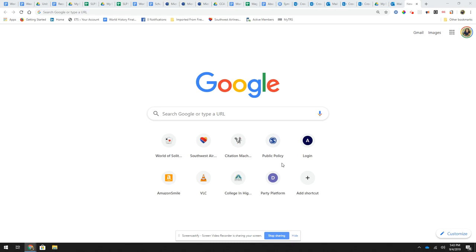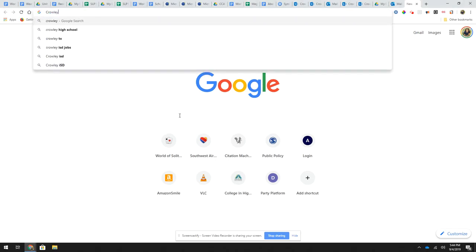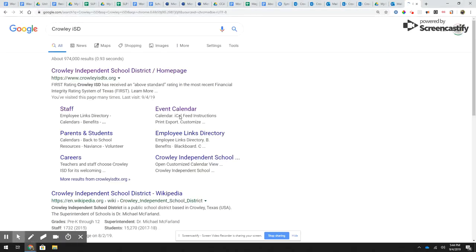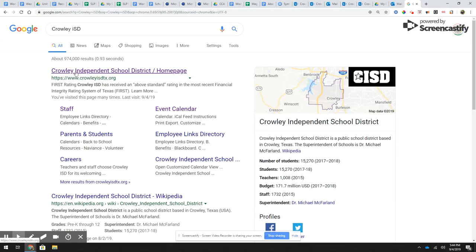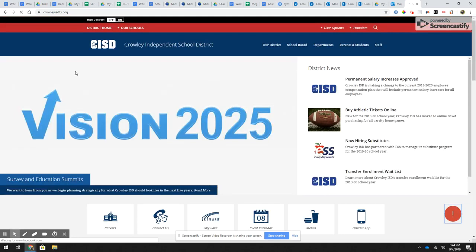So the first thing anyone wants to do when they're trying to find this information is pull up a Google page and then go to Crowley ISD. Now this is going to bring up the Crowley homepage. Click on that. It's always the first one you'll pull up. And this is the Crowley ISD homepage.